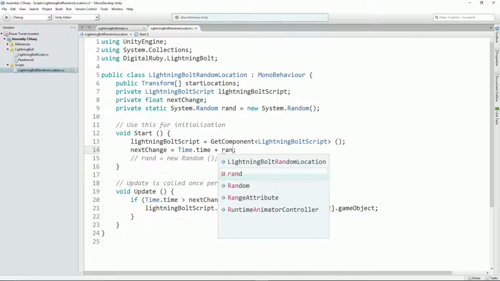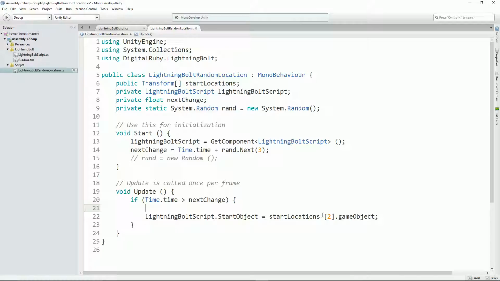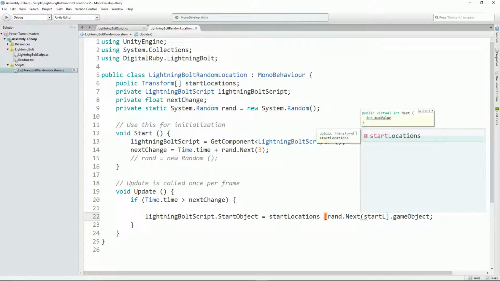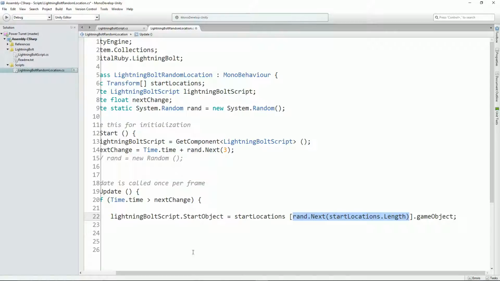Now we can say time plus rand.Next, and we'll say 3. So that's going to pick a random between 0 and 3 for how long it should wait for the next change. And down here we can do this: rand.Next(startLocations.Length). So what that's saying is pick a value between 0 and the size of the array, and it will return any of the game objects that are in that array. That means it will set any of the random things.